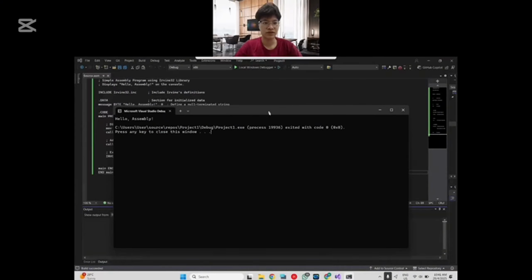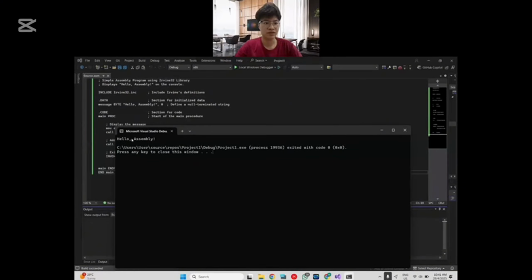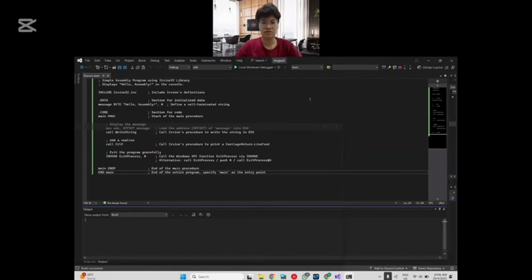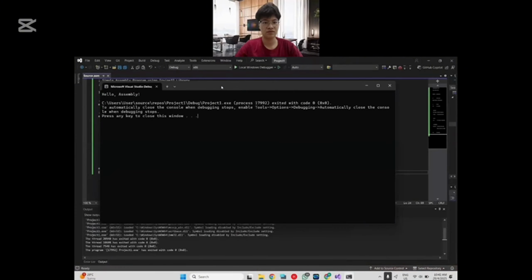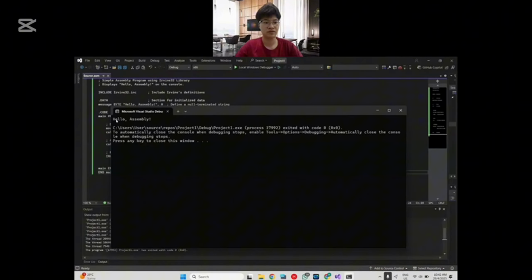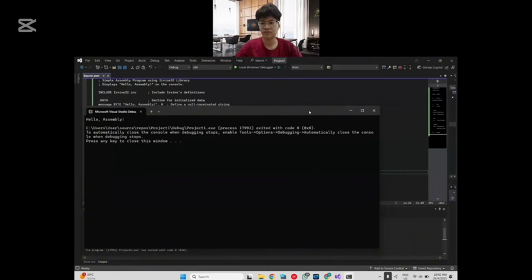It will show the output "Hello Assembly" on the console, and I try another method, which is to straight away press the Local Windows Debugger. It will show the same result, which is "Hello Assembly" on the console.